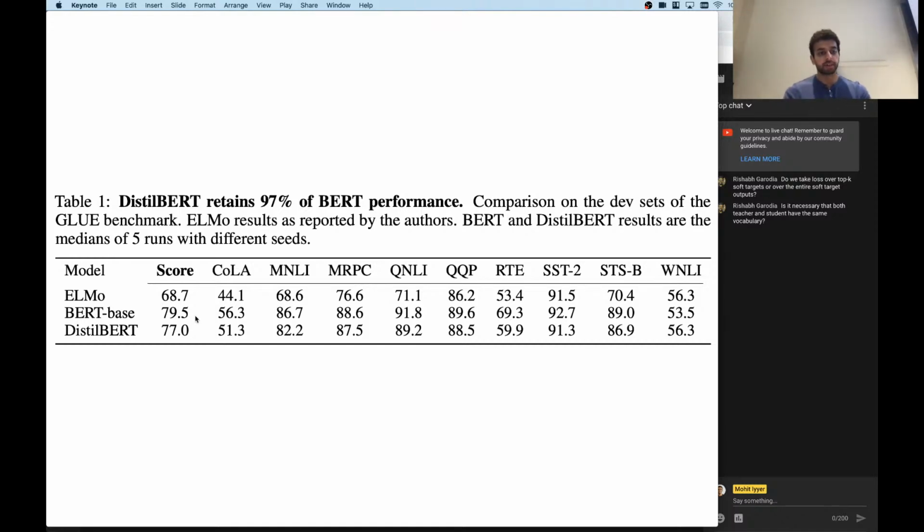If you look at the performance on the GLUE benchmark, BERT base gets a 79.5 average score over all 9 of these different classification tasks. DistilBERT is getting 77. So on some tasks it's quite a bit worse, but overall it's doing pretty decent and still much better than ELMo. So it's retaining a lot of the performance advantage of BERT while being smaller.